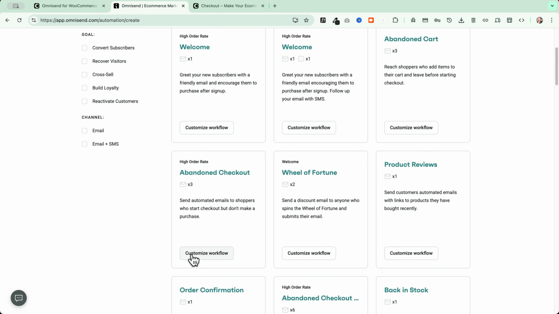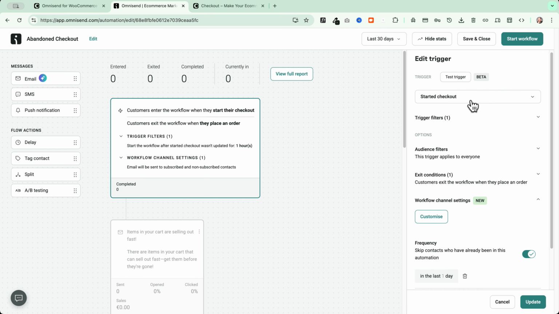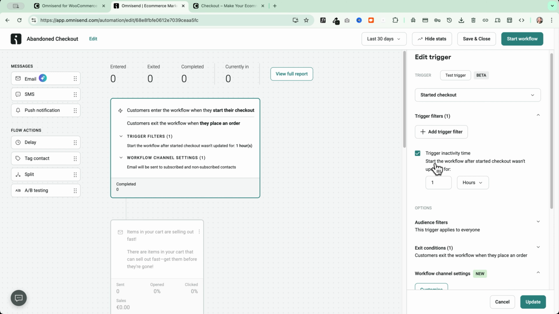This is very powerful. Let's click on Customize Workflow. The trigger is Started Checkout. The trigger filter here is start the workflow after started checkout wasn't updated for 1 hour. If you want to test it out, you just can start with minutes so that you will be able to test this sequence when you abandon a checkout for just 1 minute.